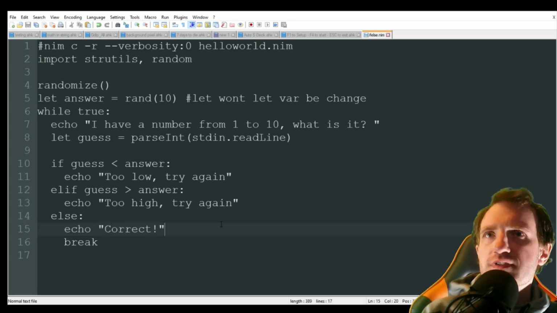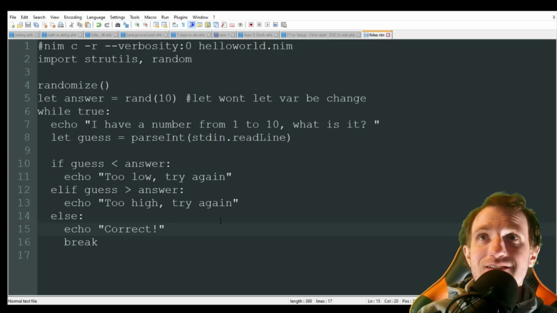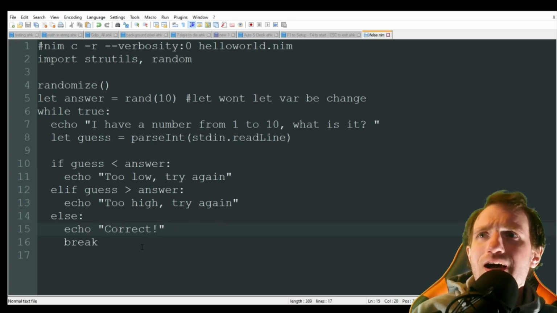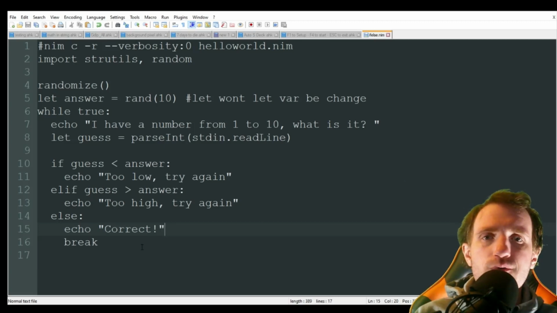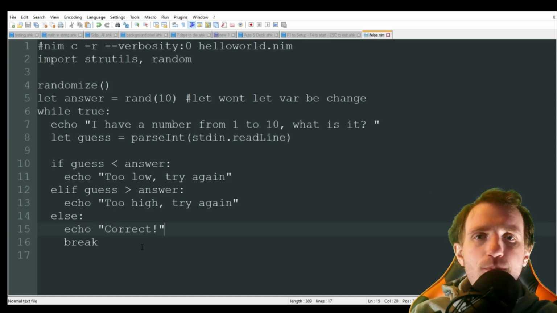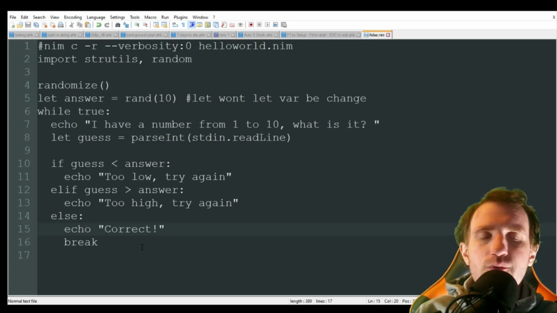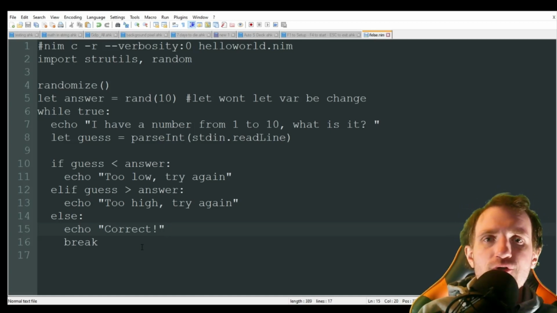Now, as you will see, I do not have any syntax highlighting as of right now. I cannot find any for Notepad++. I know I can make my own, but I really don't feel like doing that at the moment. Maybe later down the line when I have a little bit more free time, I'll do it. So sorry about that. It just looks very basic here.